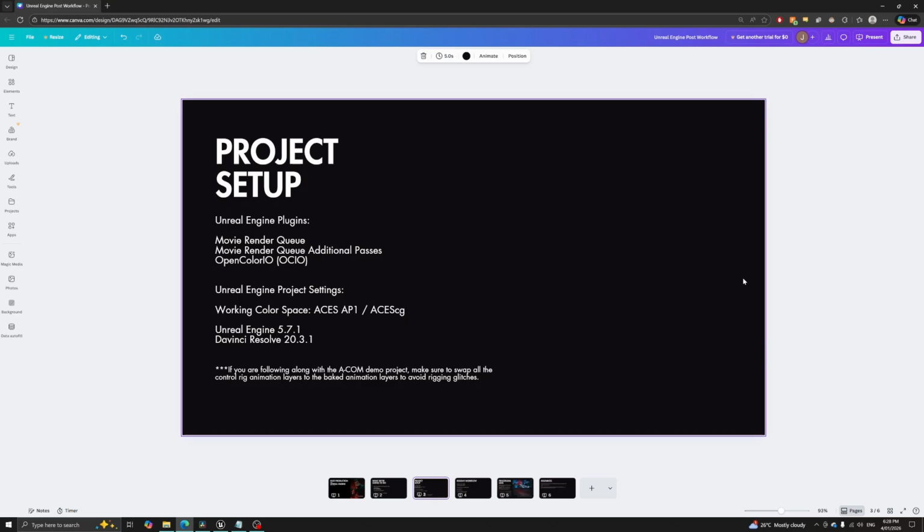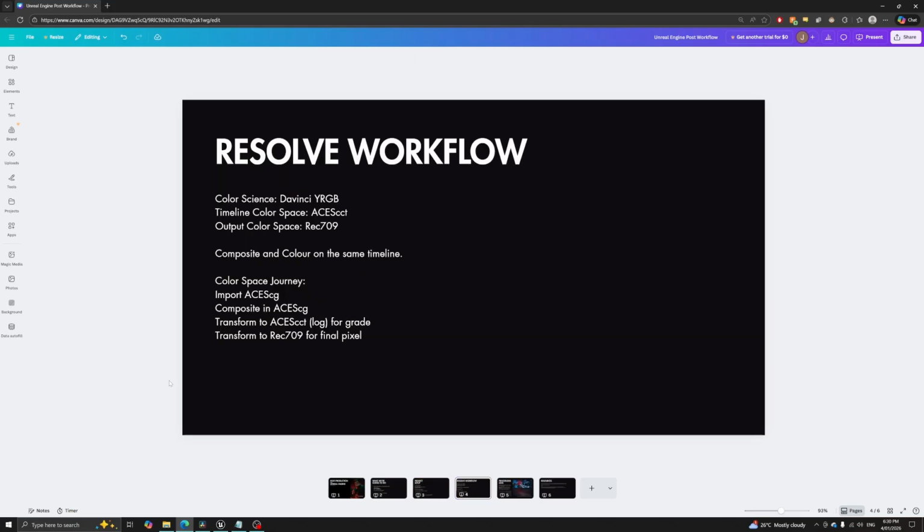And for our Unreal Engine project settings, the core one we want to make sure we have is our working color space set to ACES AP1. By default in Unreal Engine, it's set to Rec 709. So if you render without changing the working color space, you're going to be getting Rec 709 scene linear plates from Unreal Engine. But for this project, we're going to be rendering in the wider color space, which is ACES AP1, and then using a color space transform to take us from AP1 to Rec 709 for our monitor to display.